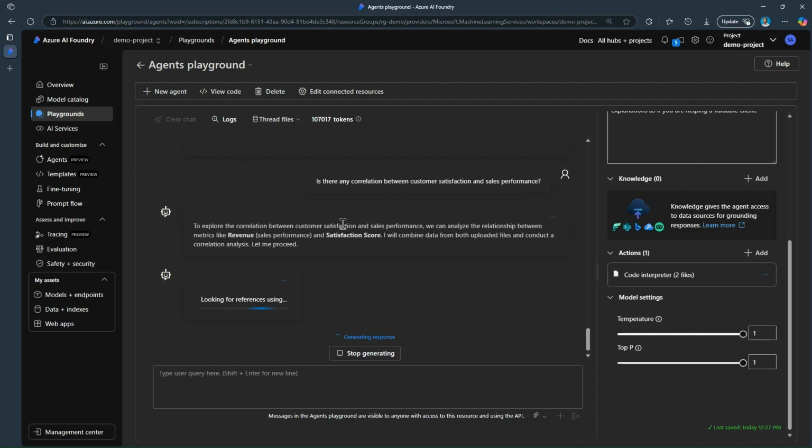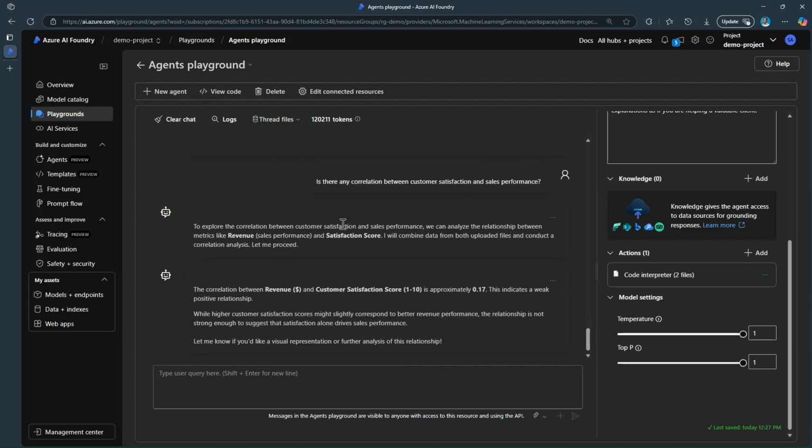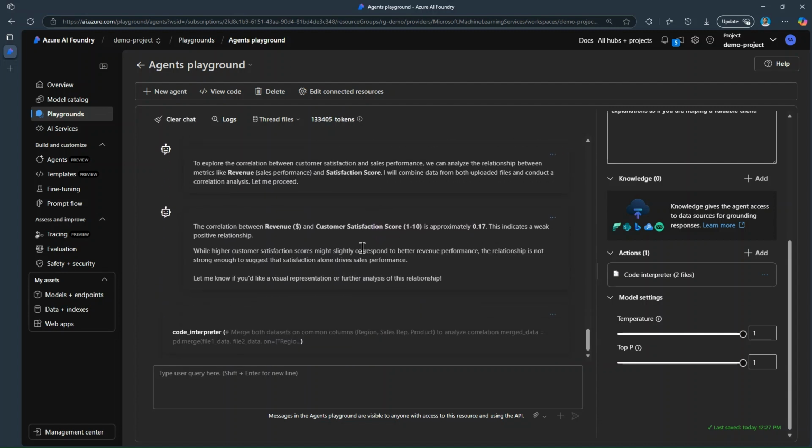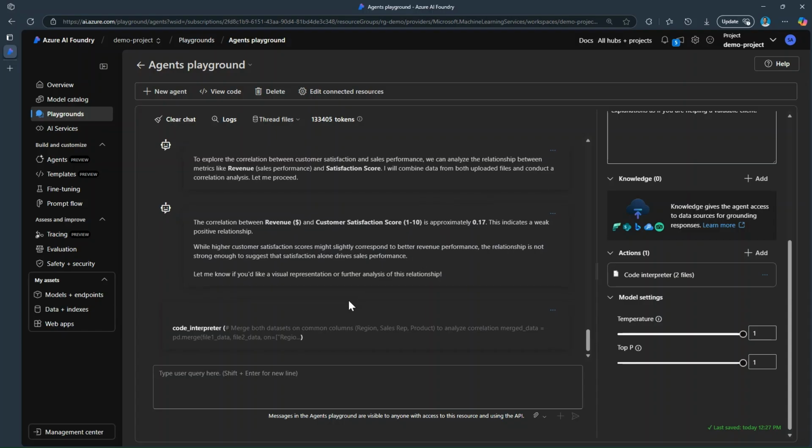So to explore correlation, now it's going to have to go across both data sets, and it's looking into it. And it says that the correlation is approximately 0.17. So if you remember your statistics class from high school and college, 0.17 is a very weak correlation. So there's not really much of a correlation between satisfaction and revenue, which is interesting.